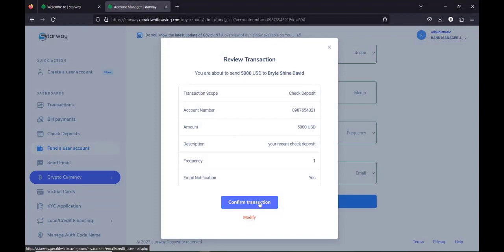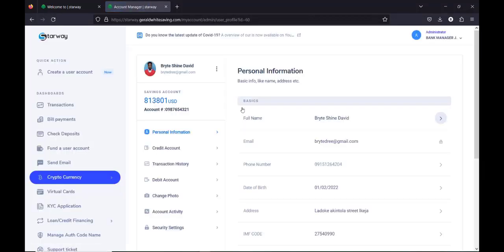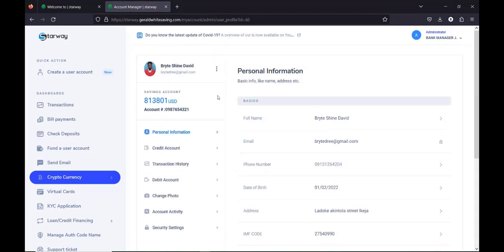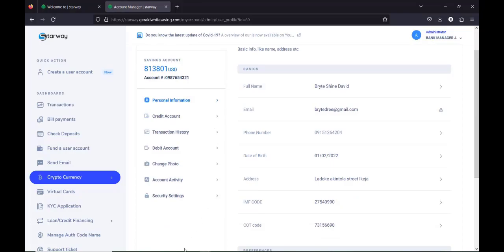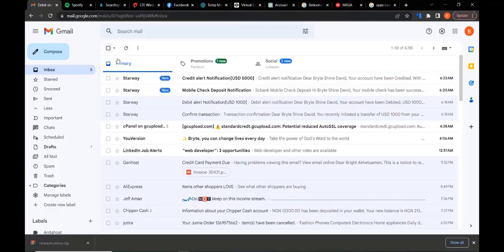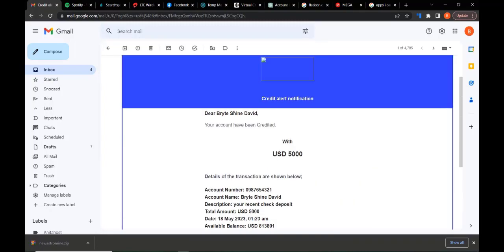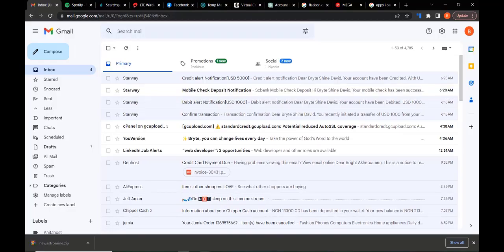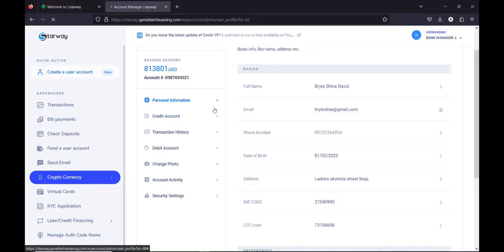Then confirm transfer, confirm transaction. So you can see now the deposit was actually successful. So I'll go back to my mail now. You can see credit alert. You can see now $5,000. So that's it. Now I'll go back again.